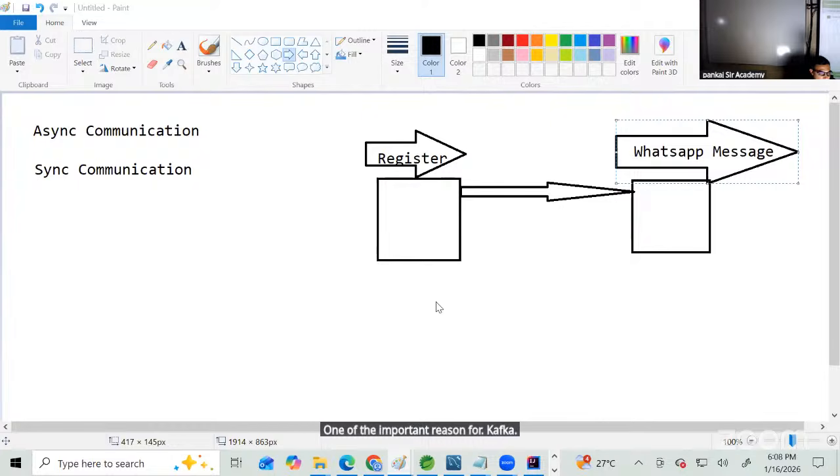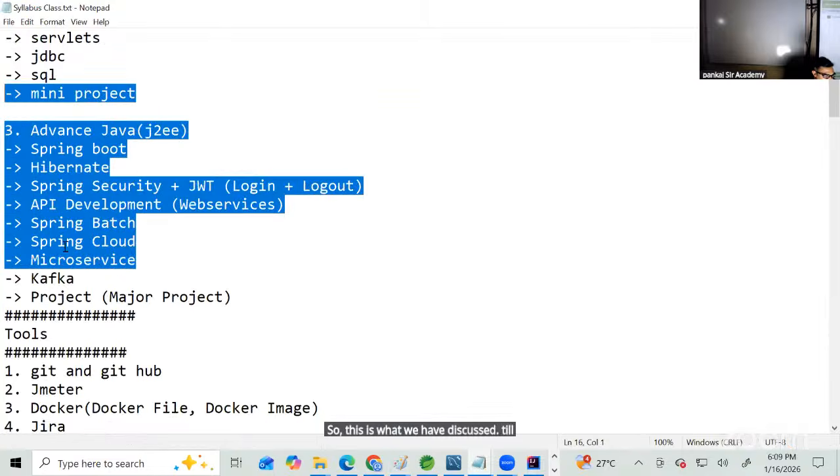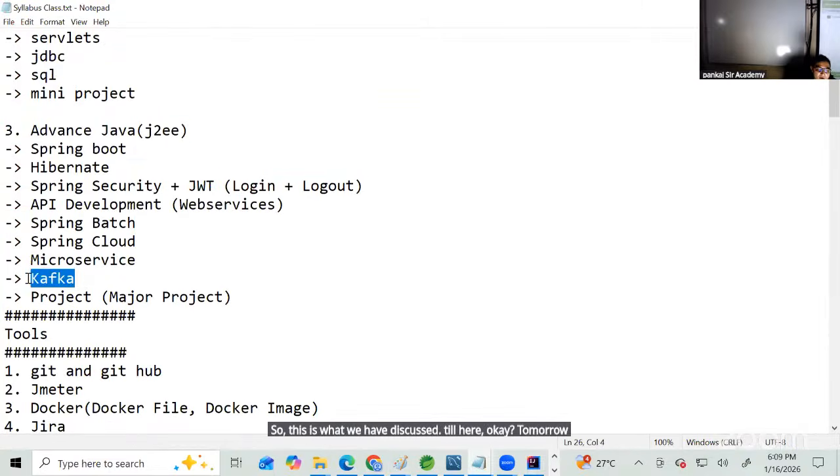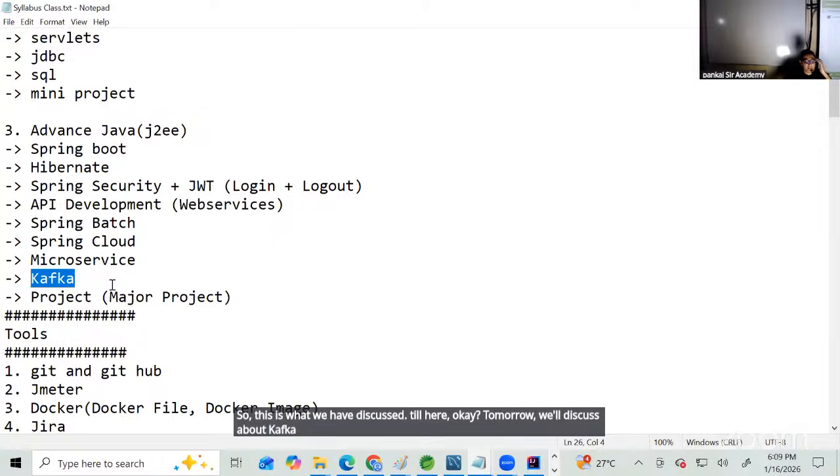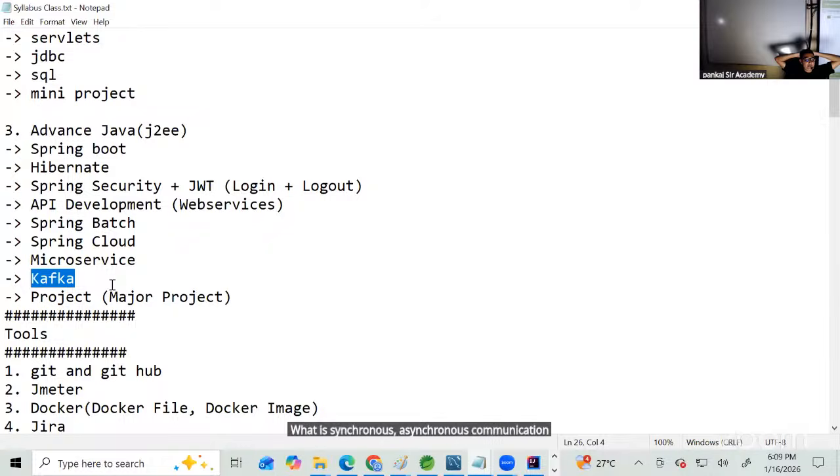Okay. So this is what we have discussed till here. Tomorrow we'll discuss Kafka. An introduction to that is being given: what is synchronous and asynchronous communication, to understand Kafka in a better way.